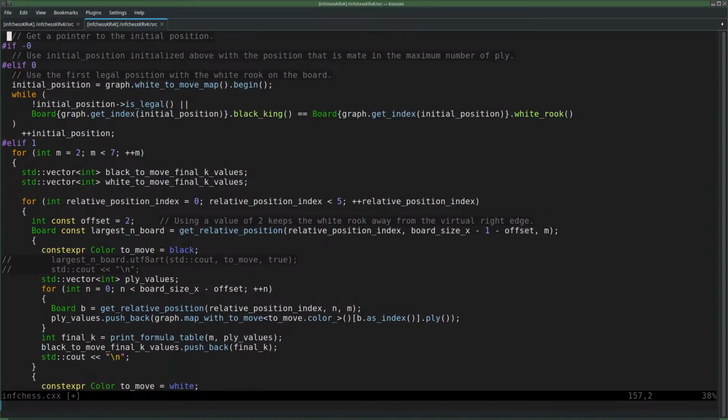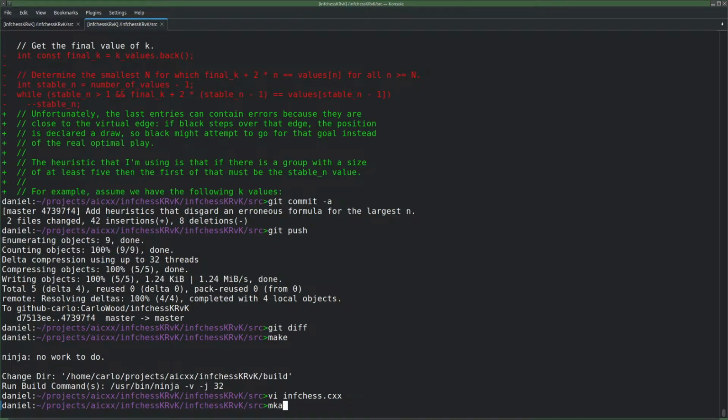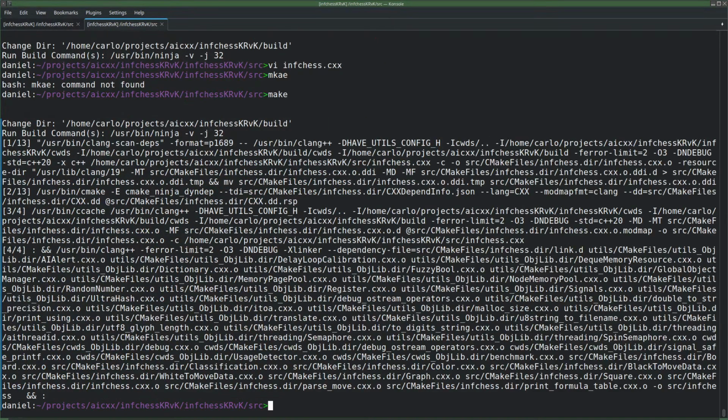I'm writing a program to analyze how to optimally give mate with a rook, king plus rook versus king on a quarter-infinite chessboard. In particular, very far away from the corner at the moment.